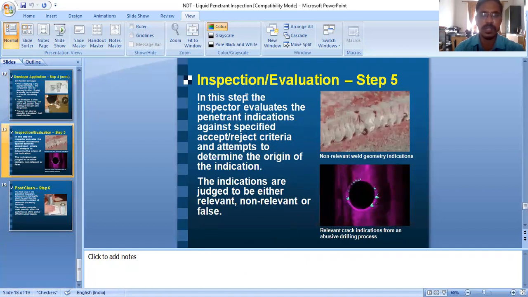And the final step is inspection or evaluation. As we have already seen, it is done with two techniques. One is using visible penetrant and another one is using fluorescent penetrant. In the visible penetrant method, the penetrant at the location of the discontinuity will be identified through the color difference between the penetrant and the developer. And in the fluorescent penetrant method, the location of the discontinuities is identified using the fluorescence of the penetrant material under the ultraviolet rays kept in a dark room.